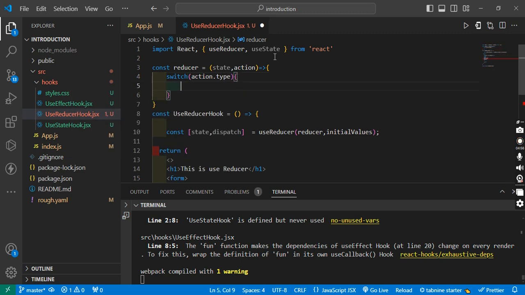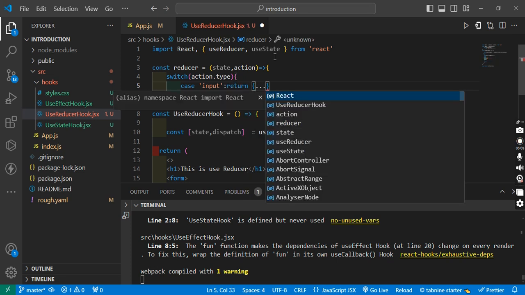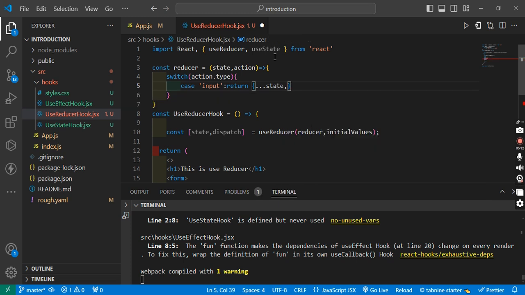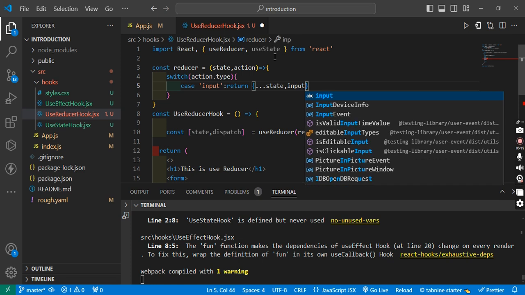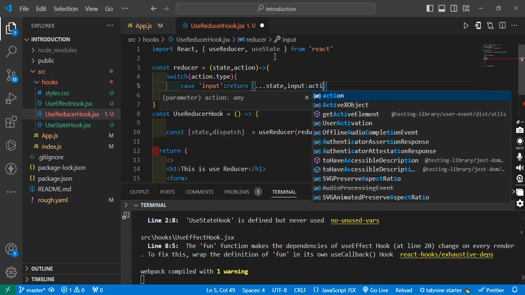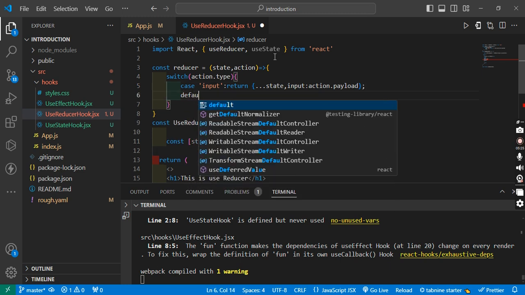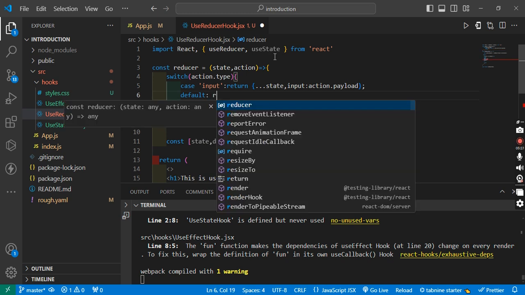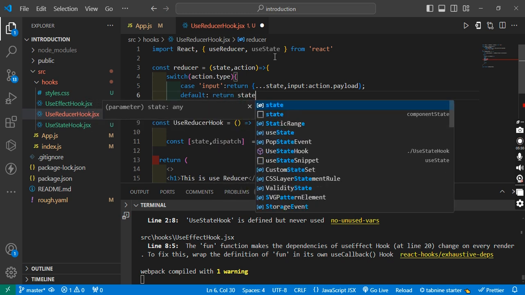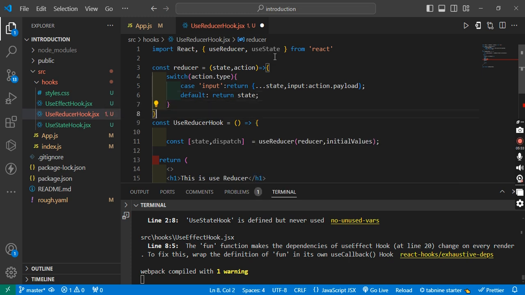case input, return ...state, input is action.payload. This is how you have to do it, and by default you have to return state. Okay, this is the reducer function.